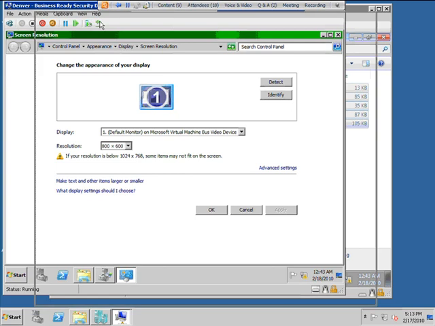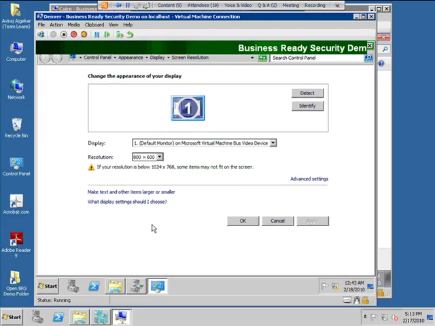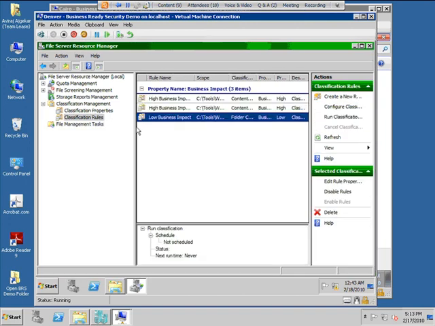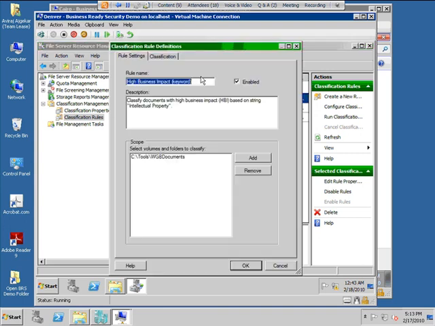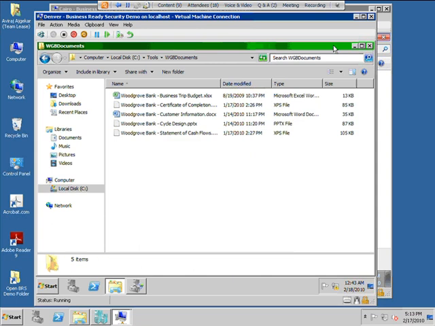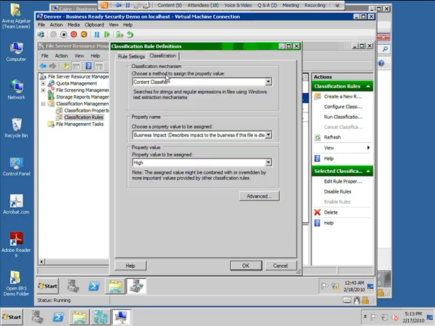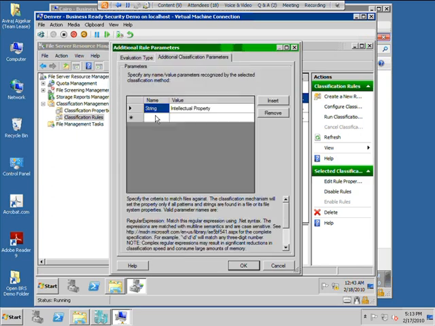This is okay. So what I will do over here, first of all, I'll go to my classification rules. I have created 3 rules. If I just open any of the rules, it's the first rule, which is by keyword. This rule is created for C:\tools\woodgrovebank documents. We have them over here. Next up, you see that I classify the documents with the high business impact based upon the string intellectual property. The classification says content classifier, the business impact high. And if I click on advanced, I have created the option as string intellectual property.